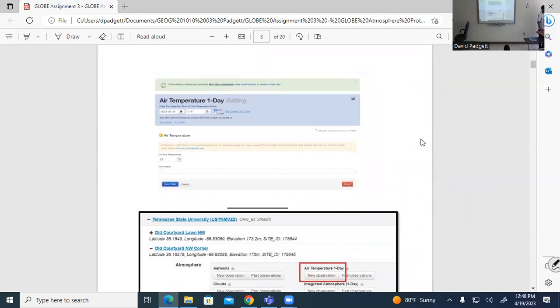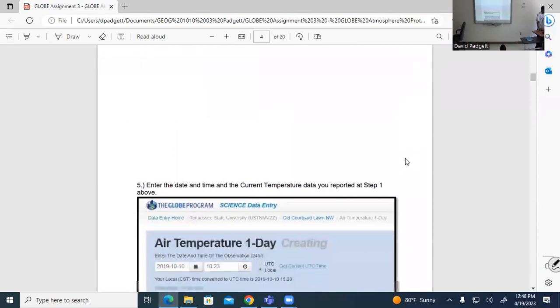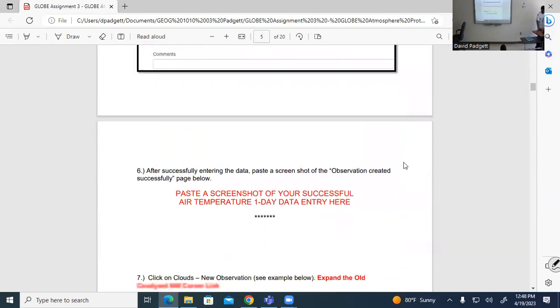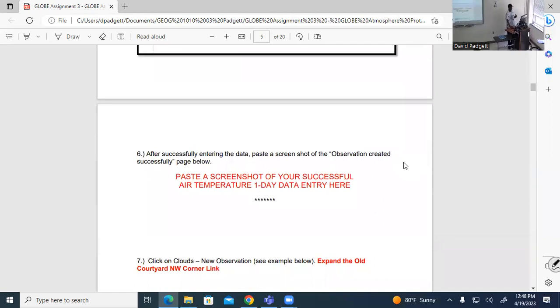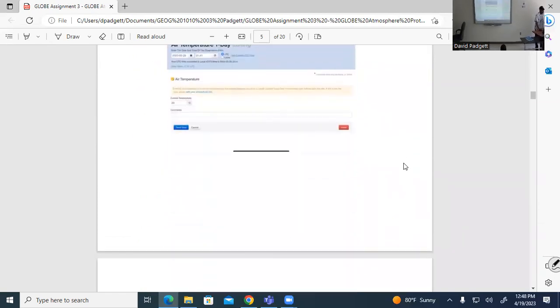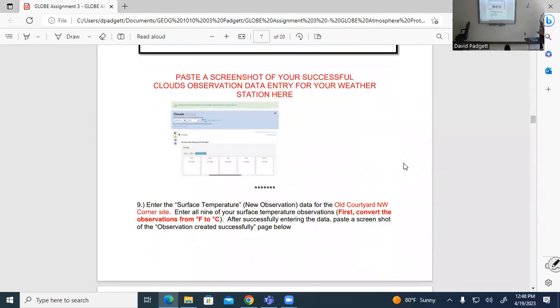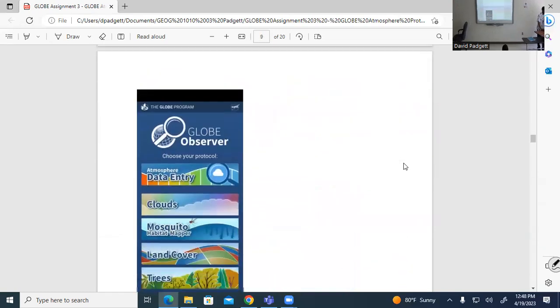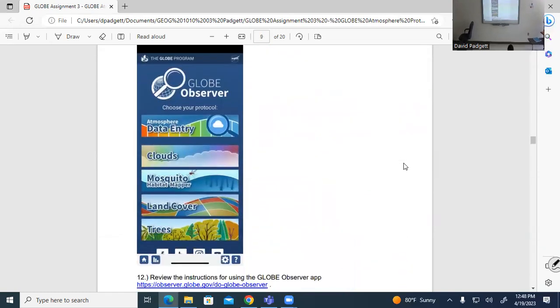So the first iteration was to do data entry using the desktop portal, as you can see here. And then the next iteration, so they did that for our first site. Our first site was called the Old Courtyard Northwest Corner site at the Tennessee State University Globe Partnership. Our second site is the Tennessee State University Old Courtyard Lawn site, which has a different surface cover.